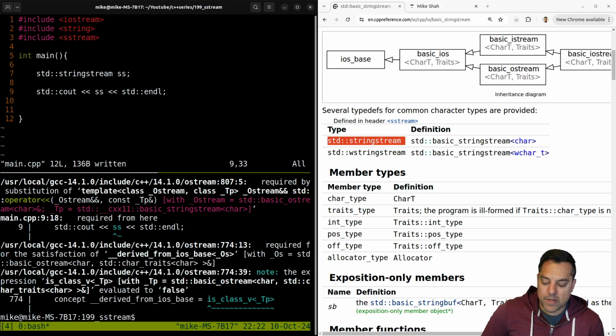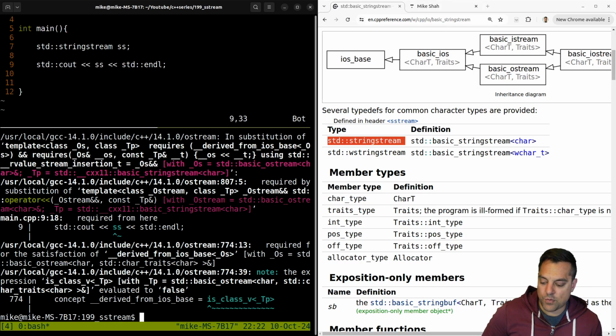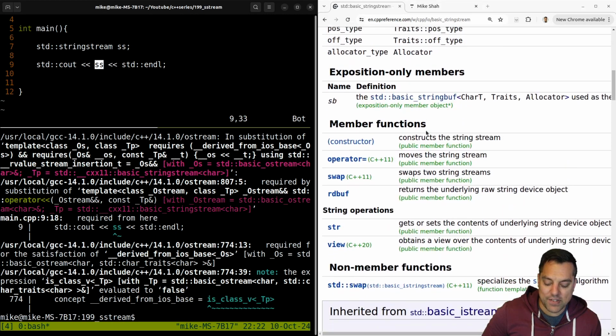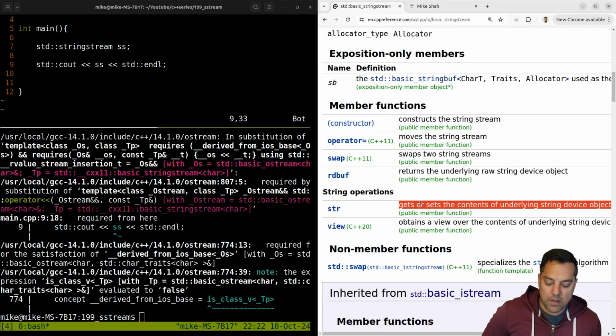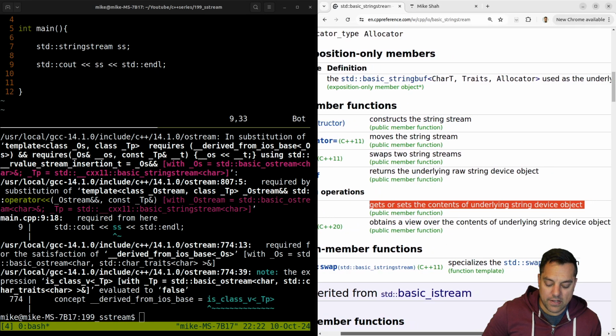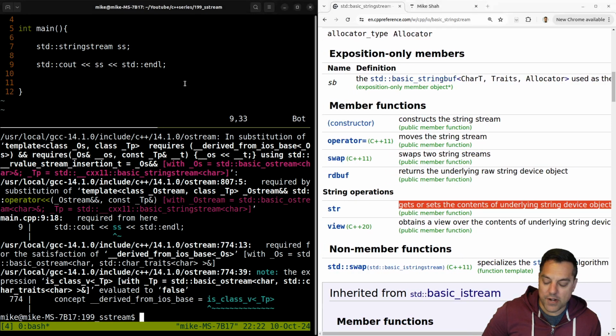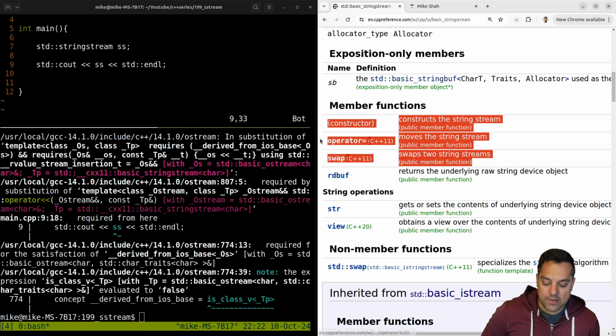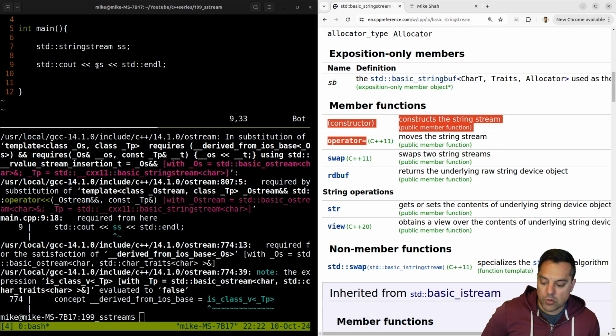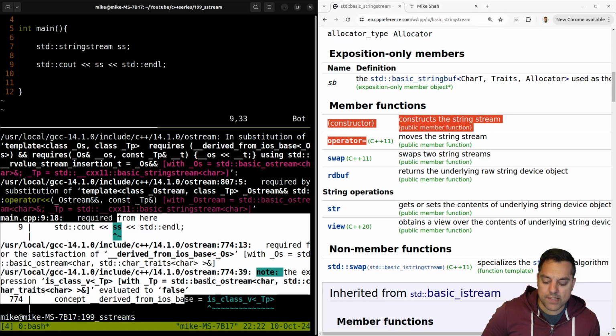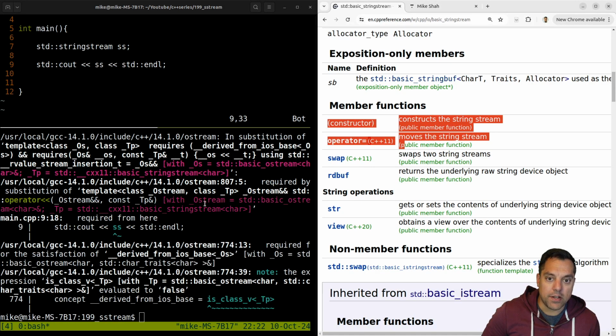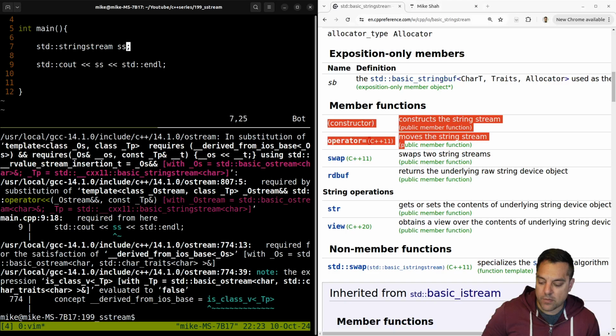And of course, we're going to get a bunch of errors here, right? Because what is this string stream object? What are we actually writing out of it? Well, again, let's look at our member functions here. What you probably want is to get or set the contents of the underlying string device object, right? I don't see any operators that are available supporting the stream operation here. So that's why you might get one of these crazy template errors, but you can always check here under the member functions to see what's available here.